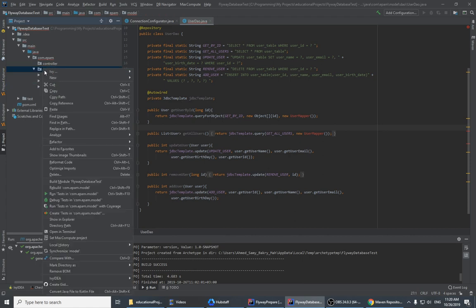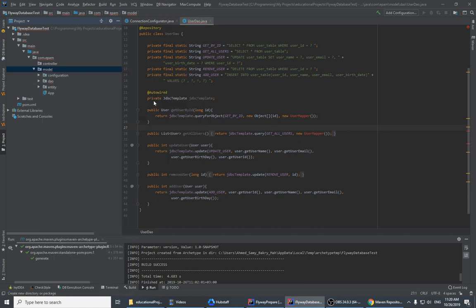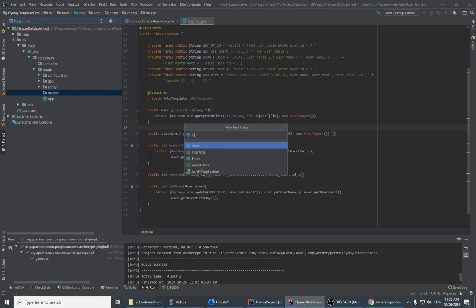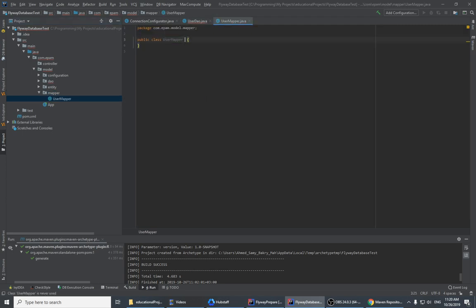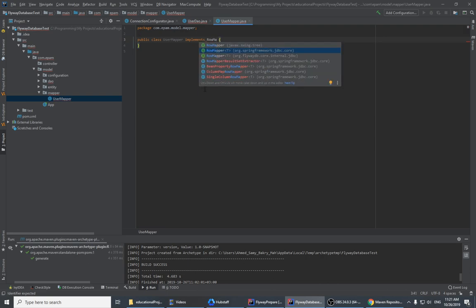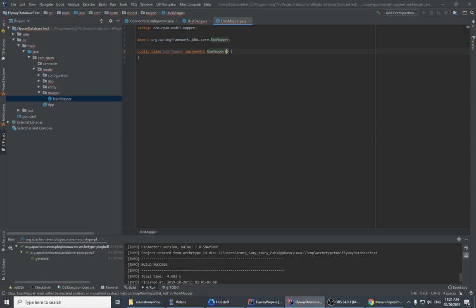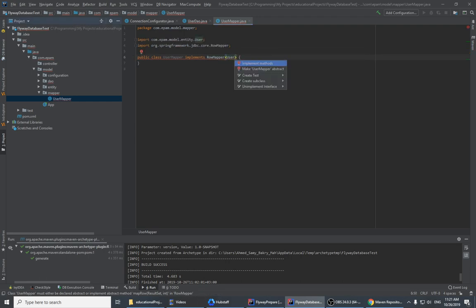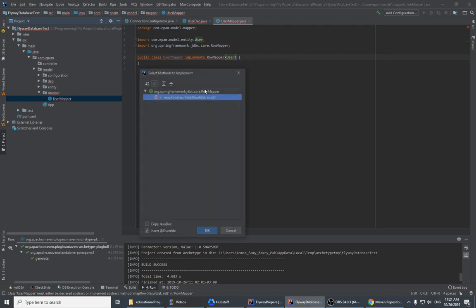So in model we are going to create also another package. We will call it mapper. Inside this mapper I'm going to create a class. I will call it UserMapper. UserMapper implements the functional interface called RowMapper. RowMapper is already generic, so we will give it the type of class User, and we will implement the only method that it has, mapRow.